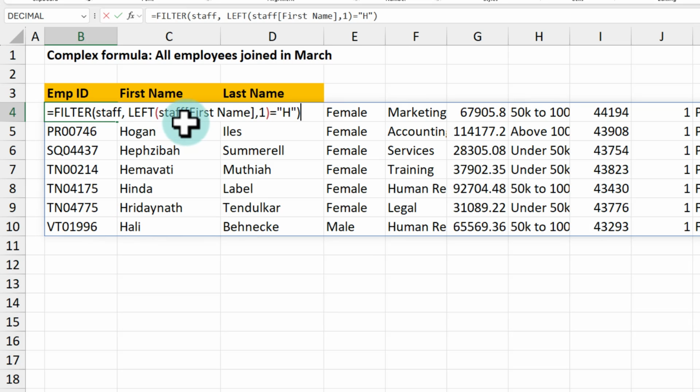So within the filter function, and not just the filter function by the way, even XLOOKUP and other kinds of functions, you can use these kinds of operations to extract portions of the data. So we are going to use the same technique, but this time look at the date. So instead of this, what we want to do is say, look at the staff data and filter by looking at staff date joined.